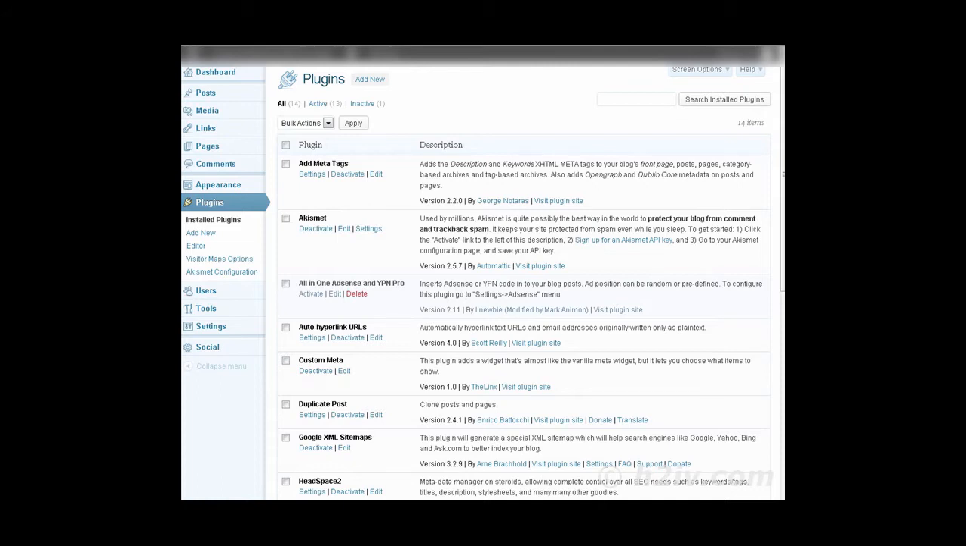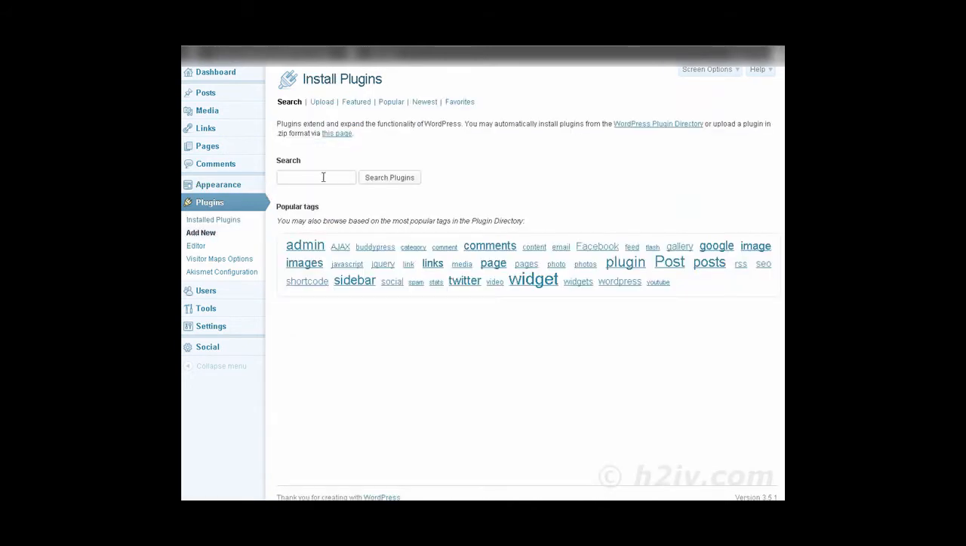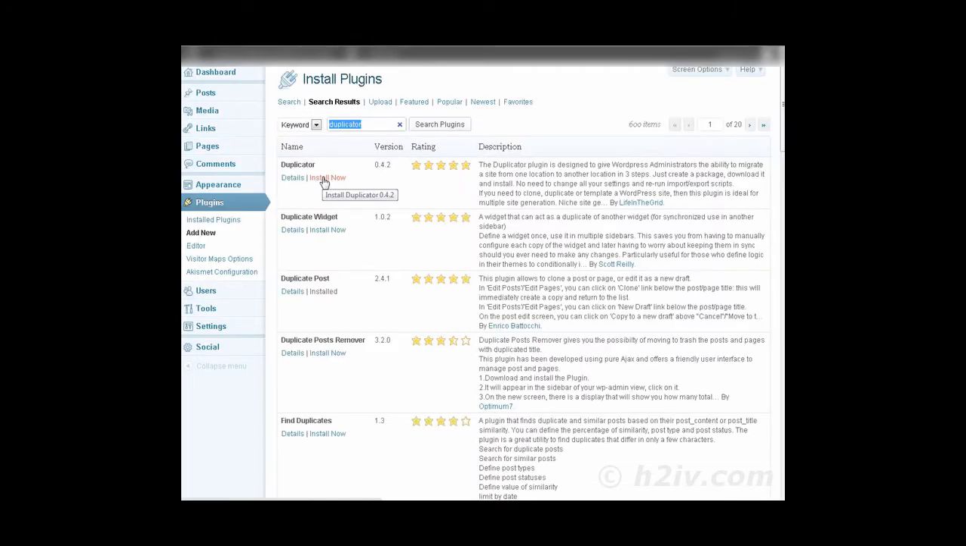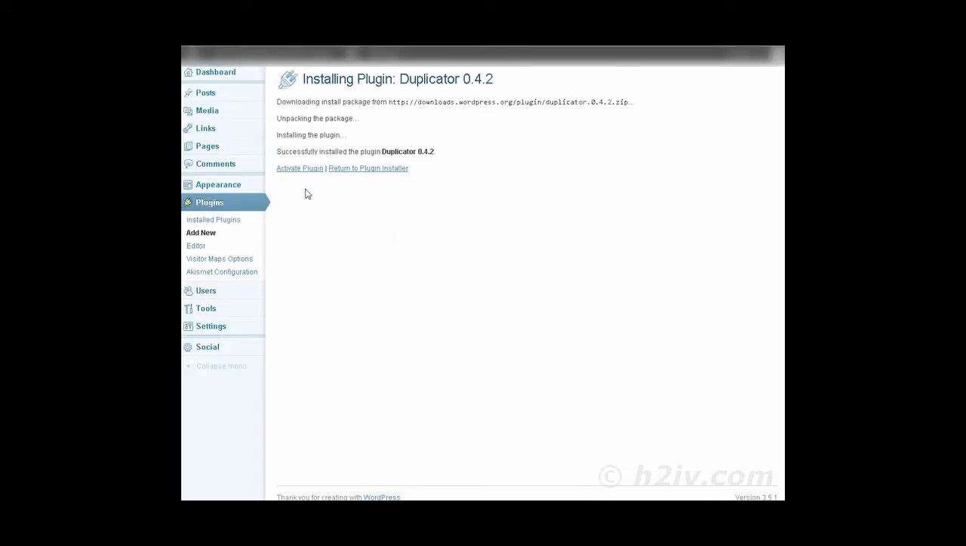Okay, so to do this, the first thing we need to do is go to Plugins, and we're going to do Add New. And this is a free plugin, so we're going to type in Duplicator. And here it is here. So let's install this. And let's activate.